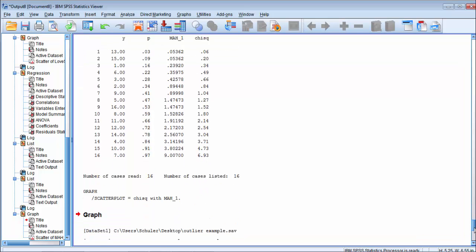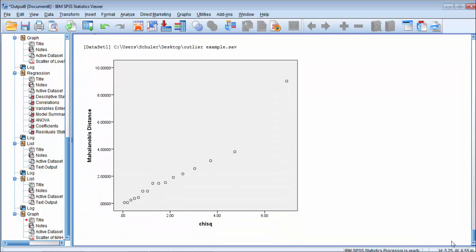Now I'm going to look at the visualization of this. As we can see, we have a nice linear pattern here. They're pretty close together. And then we have this one case which is pretty far removed. And this is going to be case 7 that we saw with a Mahalanobis distance of 9 and the chi-squared a little bit larger than 6.